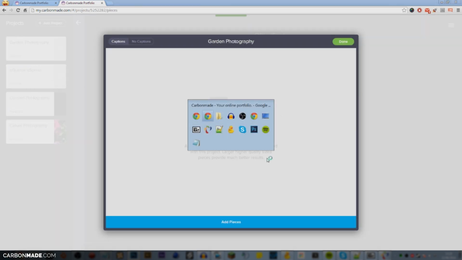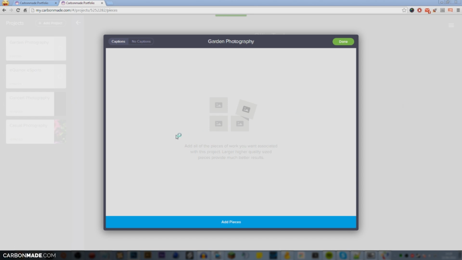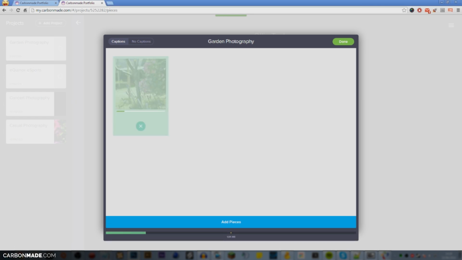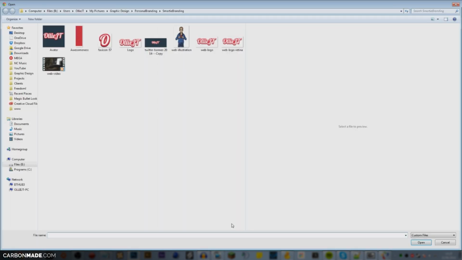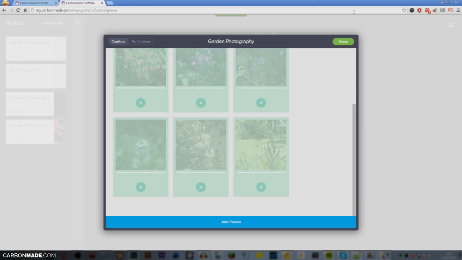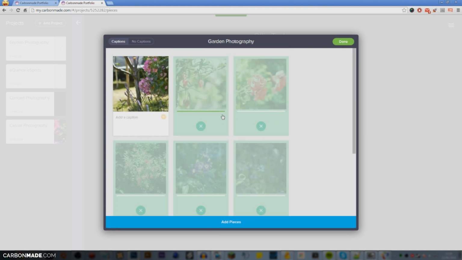Now what I prefer to do is drag photos in, which is really good. I can drag multiple in. Of course, as usual, we can open up and search for them. But I'm just going to drag them in now, just to save time. There we go. Add pieces. Oh, wrong button. Oh, done. There we go. So once they're all uploaded, these green bars will become fully visible.